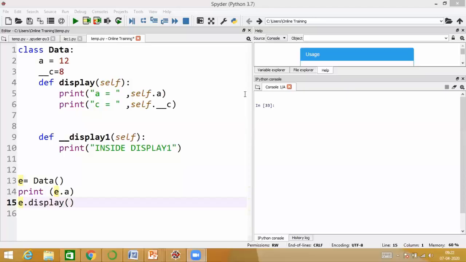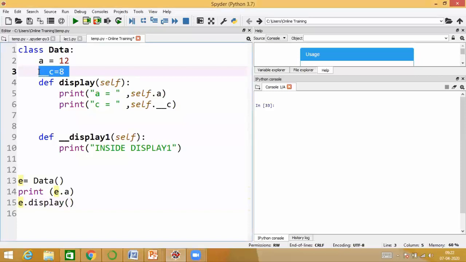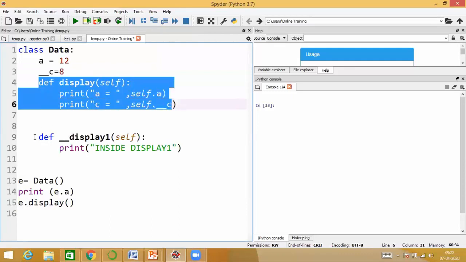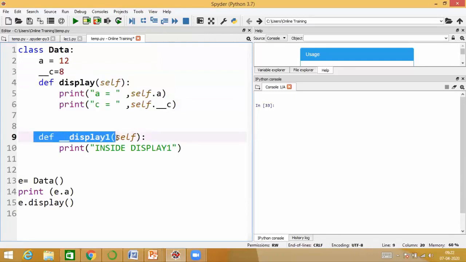Okay, now continuing with the data abstraction, just observe this. Over here, what we saw earlier is how we can hide a variable from being accessible from outside. Now what I've done here is, I've written a display method, which is a normal method. And now look at this, I've written another method called display1, and like variable C, I have put a double underscore before it as well. So what I want is, I don't want this display1 method to be accessible from outside. Inside it there is a simple print statement, that's okay.